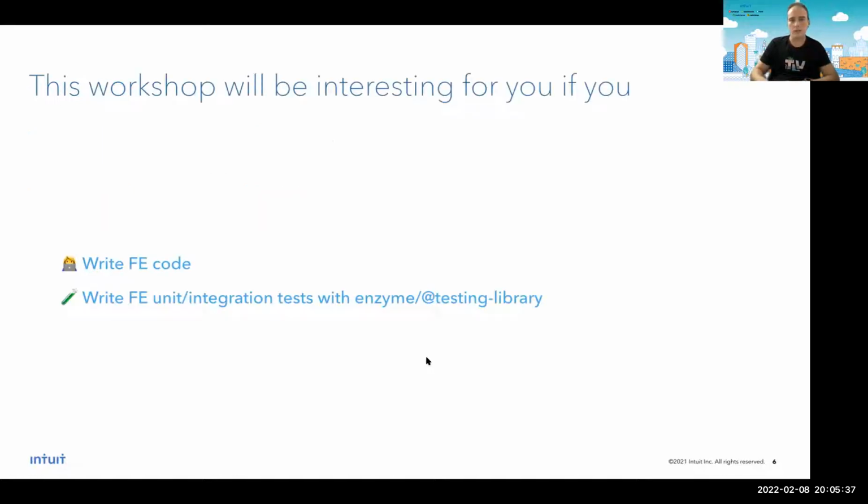Also, before starting, I want to target my audience. If you're writing front-end code, and if you have started or are thinking of starting to write unit and integration tests, you are the perfect audience for this workshop. All the examples during the workshop are written in React, but everything I speak about is completely framework agnostic. You'll be able to use the knowledge from today's workshop with Angular, with Vue.js, with Svelte, with anything, even with just vanilla JavaScript.